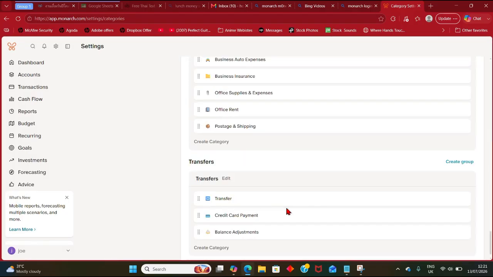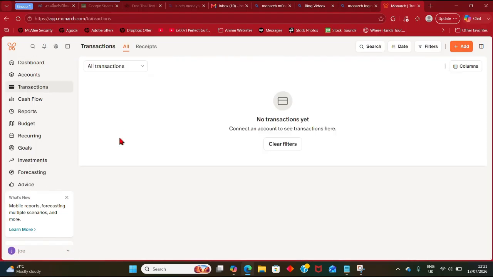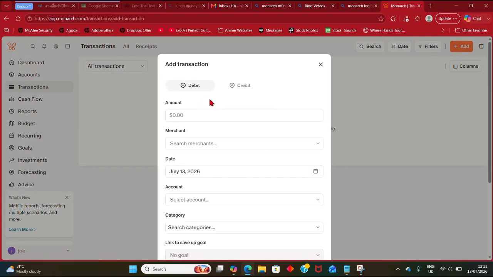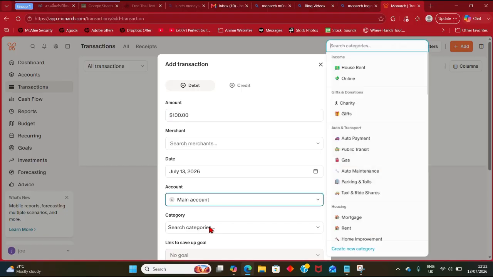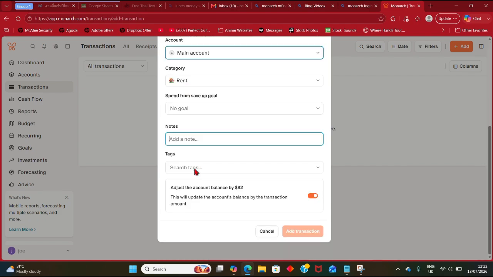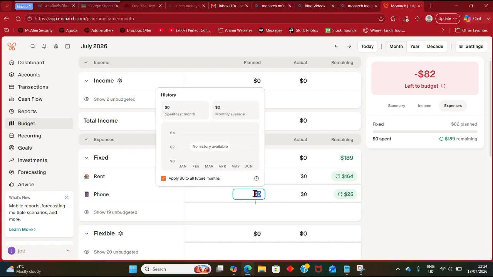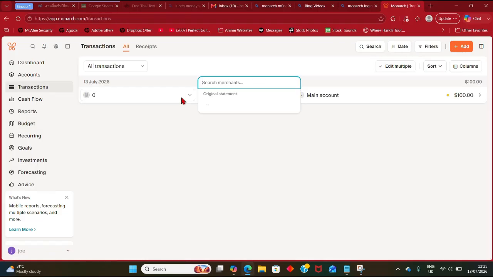So yeah, once you have all of the categories that you want, you can go back to the dashboard, go to review your spending, and you can create transactions here, and then put in all the details. So rent, do an amount, add any notes. You can go ahead and set budgets for everything. So go ahead and do that.